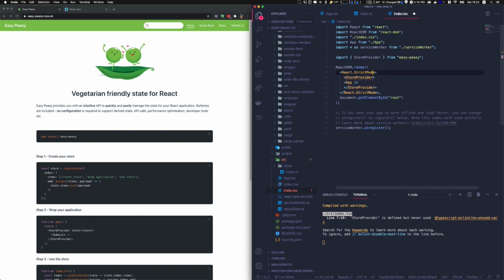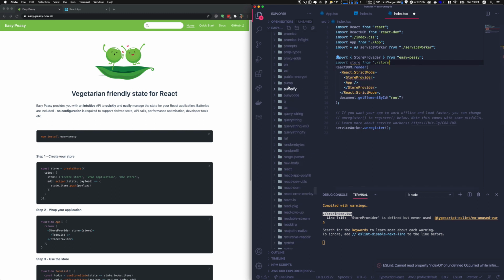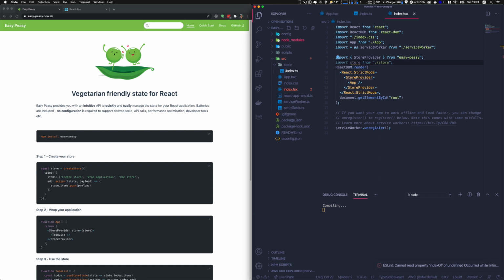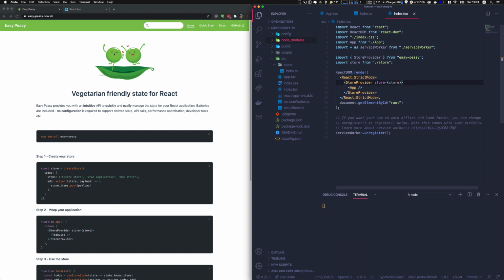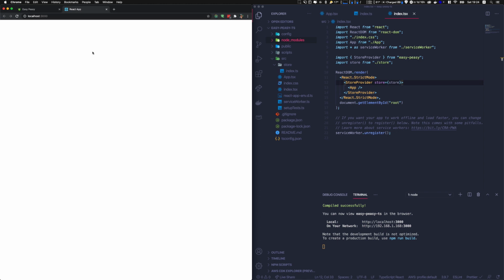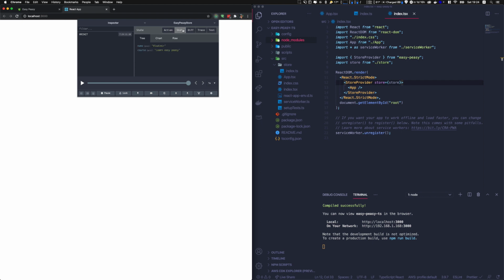And we need to provide the store, import store from store. Okay, let me actually hide that. So we import the store and we inject the store into the provider. Here we go, and it works. I mean, it is compiled, so it works. And now we have that button that lights up, and that means we have a Redux store working. And what do we see? Vladimir and course learn Easy Peasy. So that works. We have injected our store inside our app.